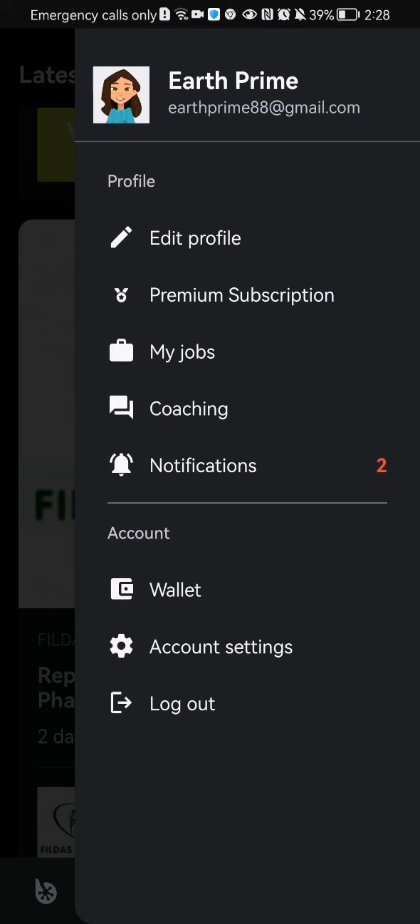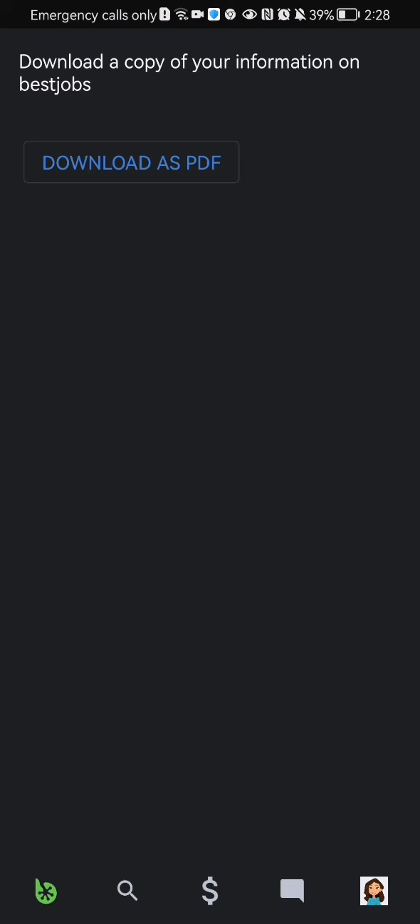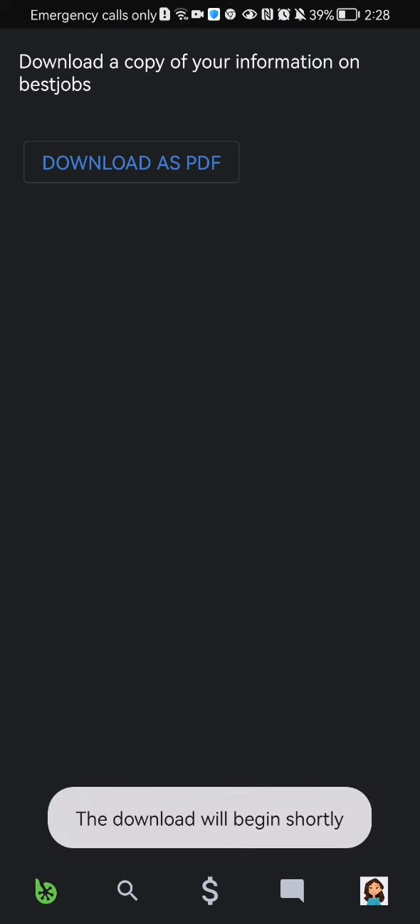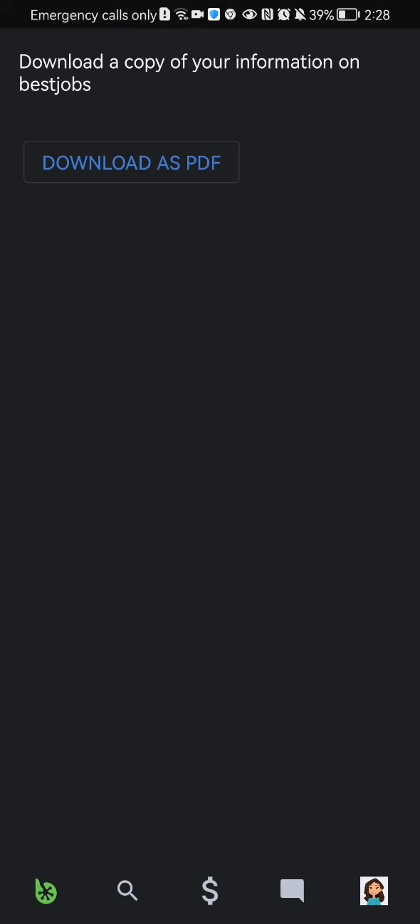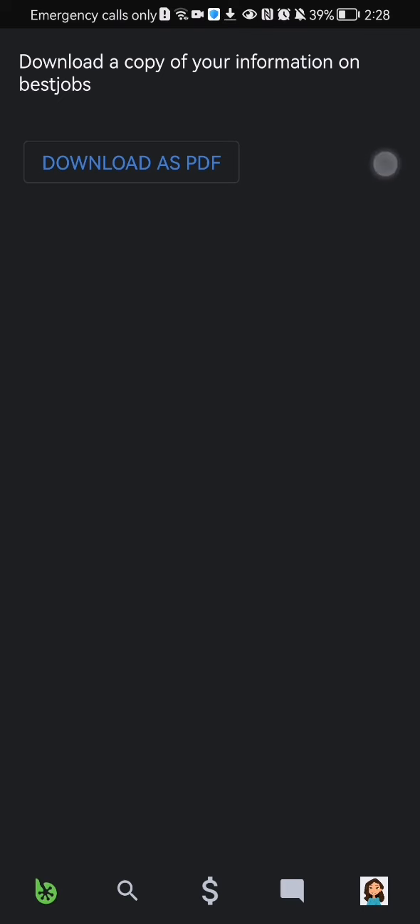Press on it, and in this page you should just press on the account settings, and once that is done you can just look at the account management section and select the first one there, which is download all your data. And you can see here that you have the option to download all your data as a PDF. You can just press on it and you can see that the download will begin shortly down below, and soon you're going to have all your data be downloaded as a PDF document basically.